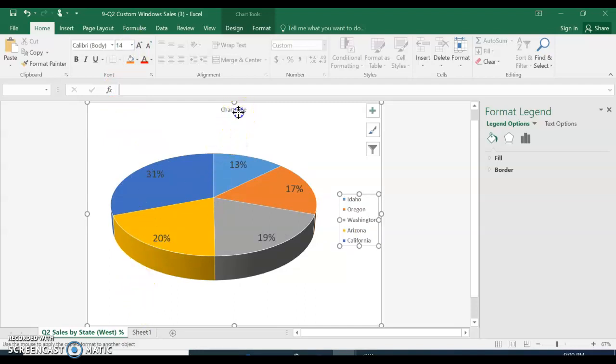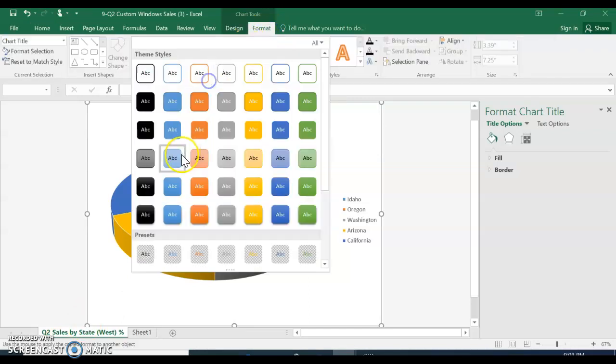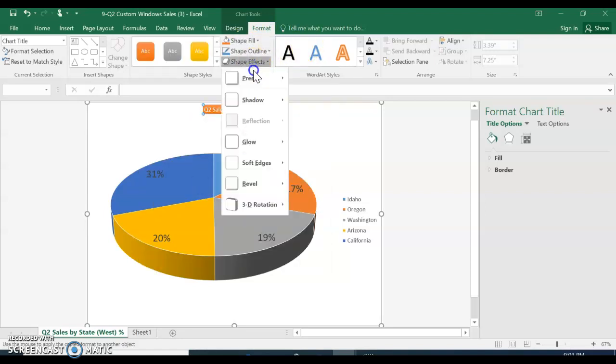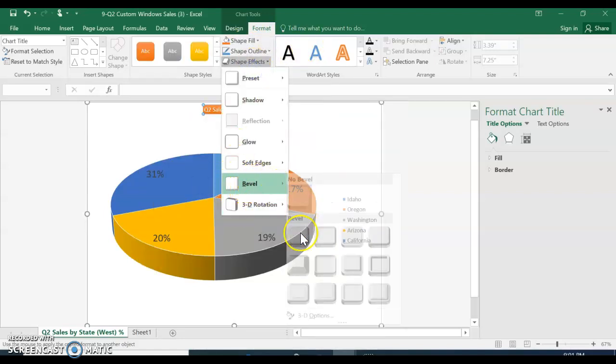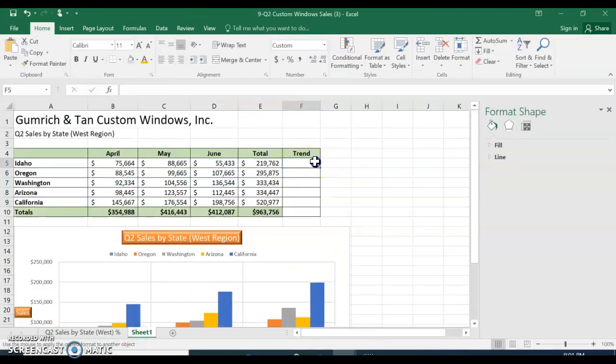And then again, the chart, we're going to change the title, so it's not just chart title, and this one is Q2 Sales by State West. And if you want, you can put that title also in that same shape fill, the orange, and if you want to put it in that bevel, that's fine, bevel, circle. And we'll go back to sheet 1 and the trend.